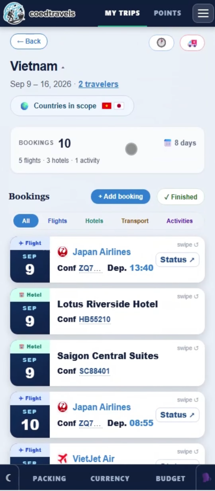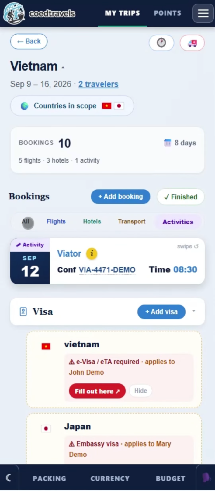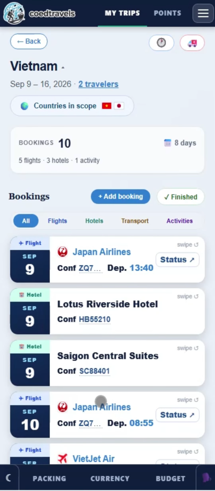Let's see. So right here shows you bookings, flights, hotels, activities, how many days. This is more the swipe interface. For mobile, it's great. You can sort things right here. If it's during one of the days, it'll actually have a little pop-up at the top that says today, and it'll show you the ones that are for today.